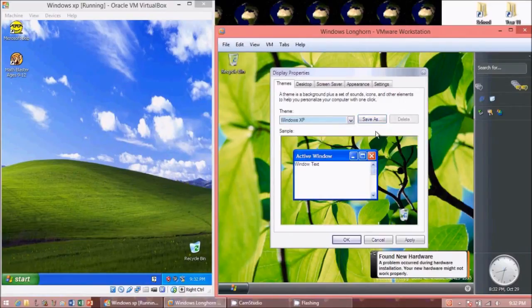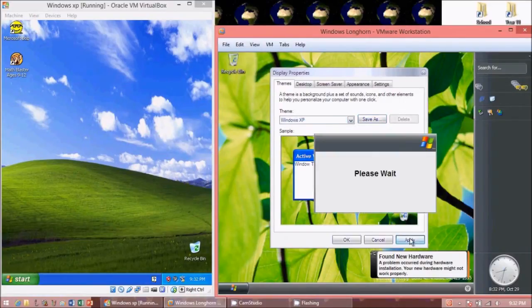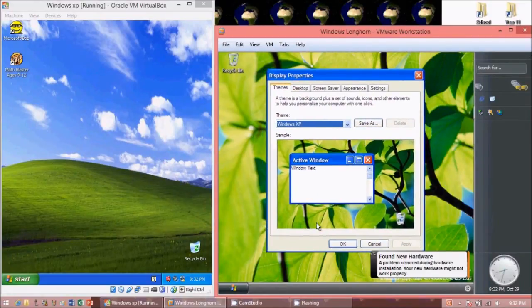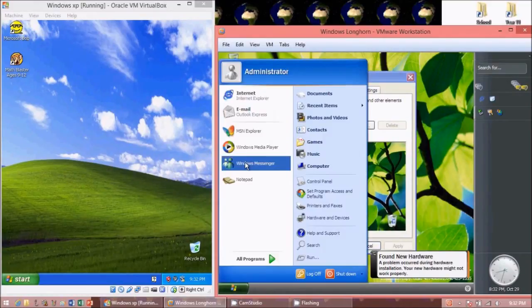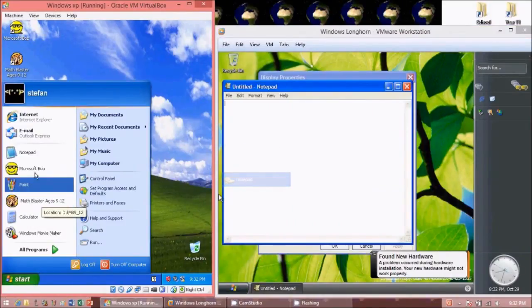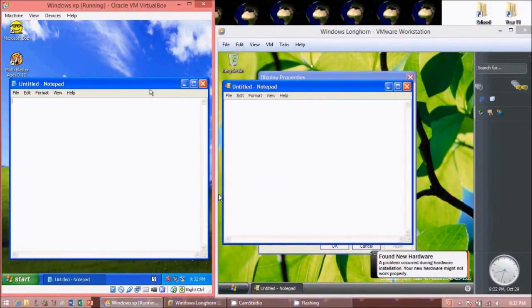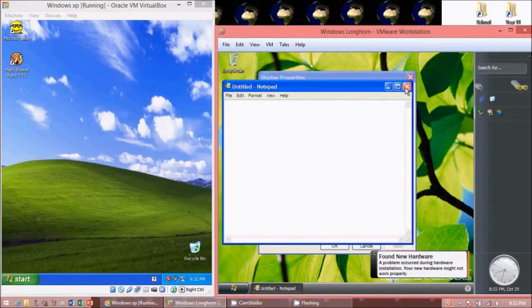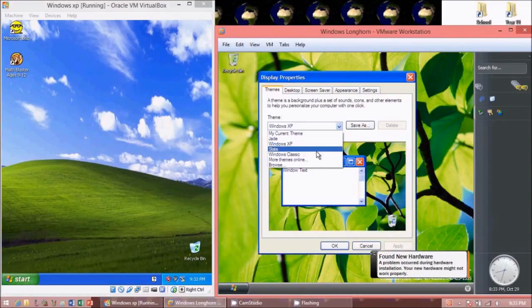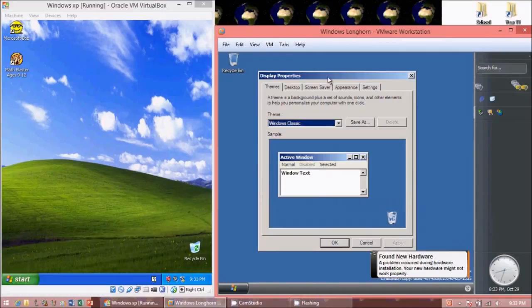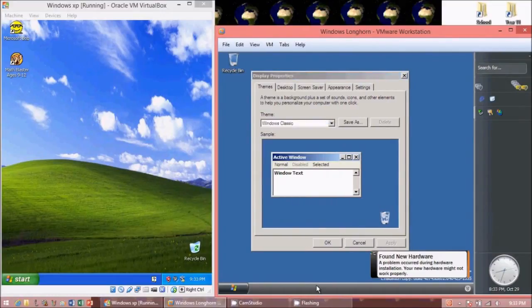Windows Longhorn also has a Windows XP theme. As you can see, Windows Longhorn now looks like Windows XP. Windows Longhorn also has the Windows Classic theme which looks like Windows ME.